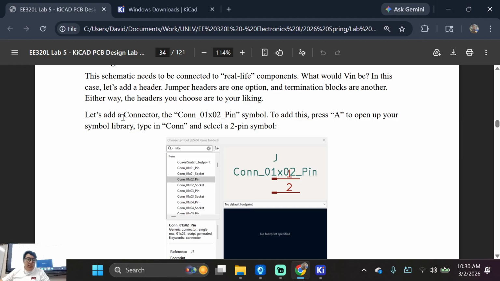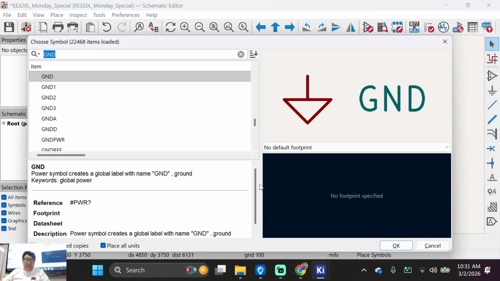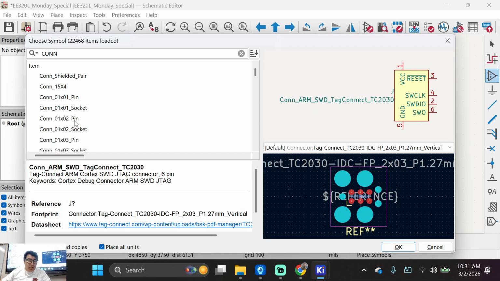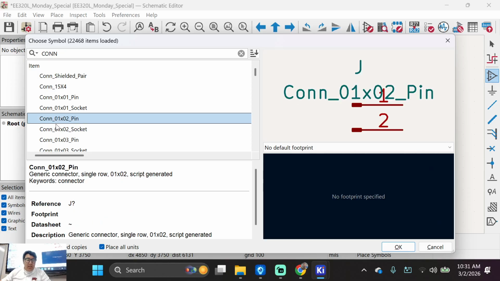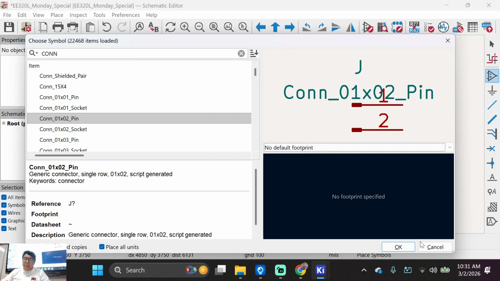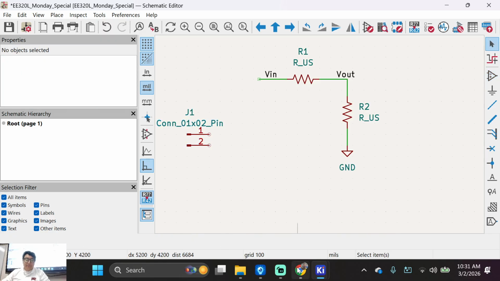So let's add a connector. Press A and type in con. Okay? Press A, type in con, and then let's look for, is it this one? There we go, 1x2 pin. Okay, and you see there's no footprint here, right? And then, oh, look at this, there's a bunch of footprints here, but I purchased a footprint, okay? Or a special thing for you guys. Put this right here. Is that cool?